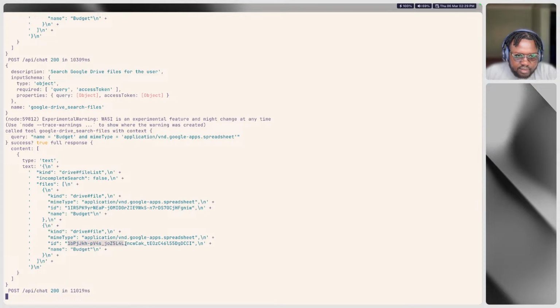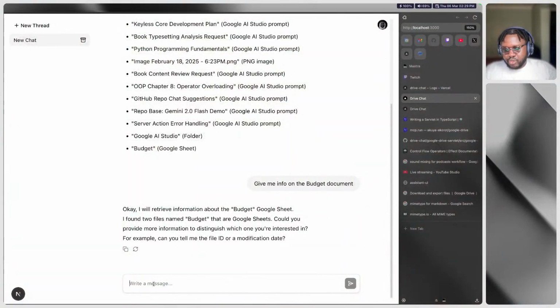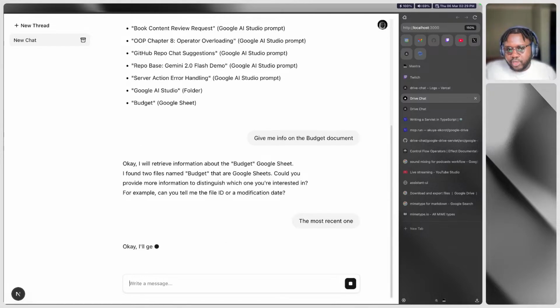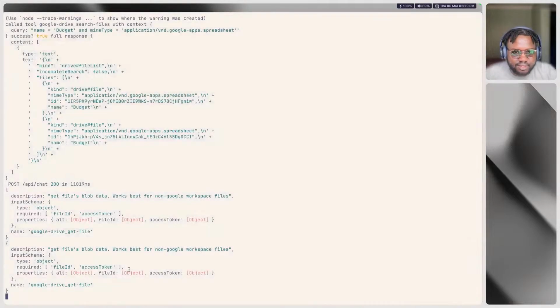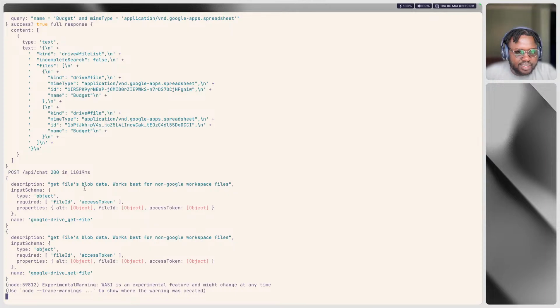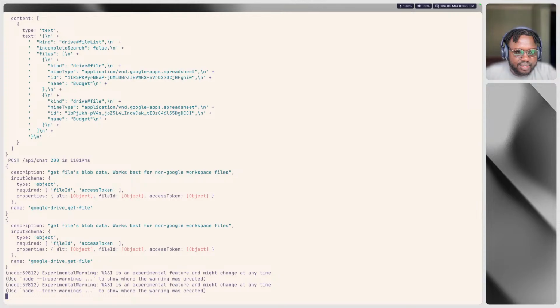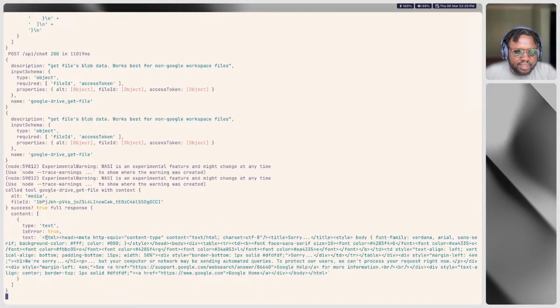Let me just give it this ID. Actually, let me just see, because users won't have access to IDs. The most recent one. So it should do a query, organize them, and then pick. I hope it does that. It got an error.